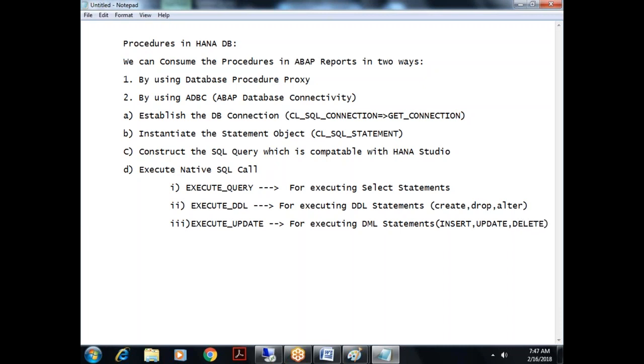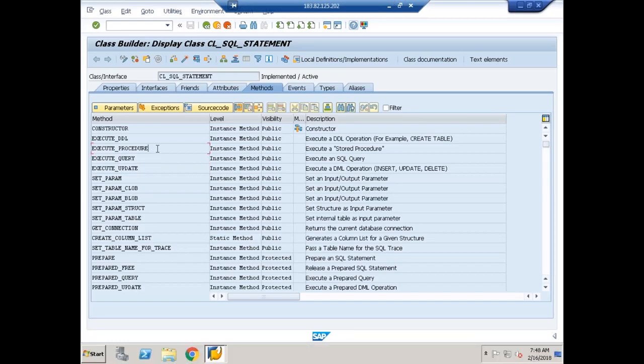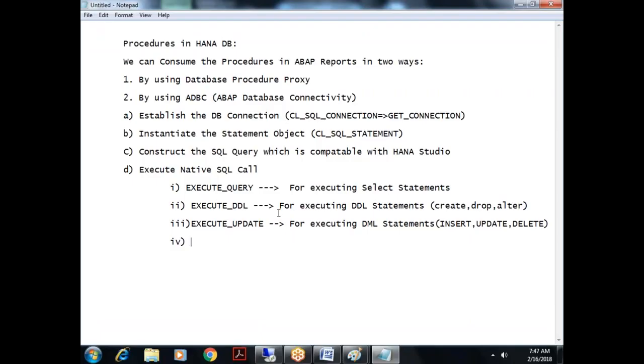Now as of our initial requirement, we are going to execute a procedure. So for procedure also they gave a dedicated method. What is this? Execute_procedure. What is that? Execute a stored procedure. So the next method which we can use is execute_procedure. This is for executing stored procedures. Okay, so this is the next step that we need to do.